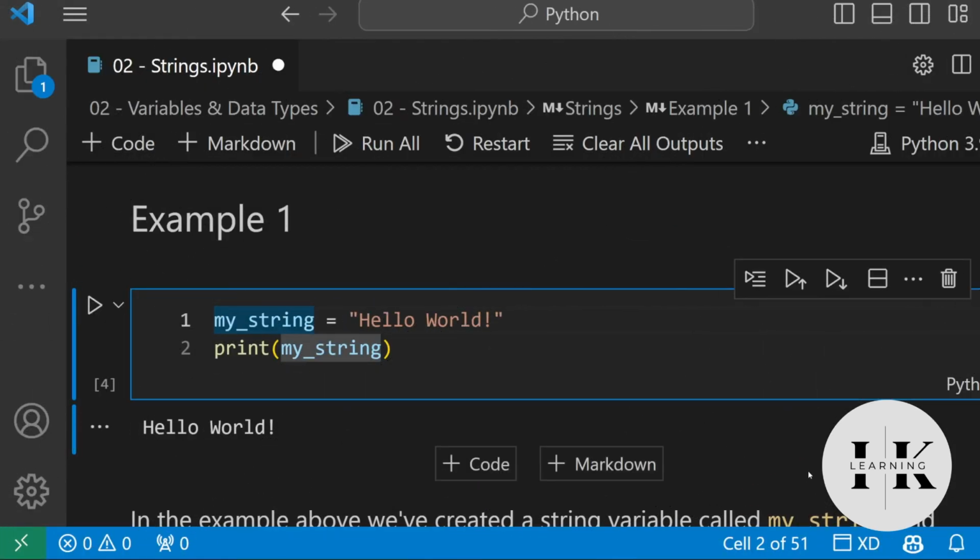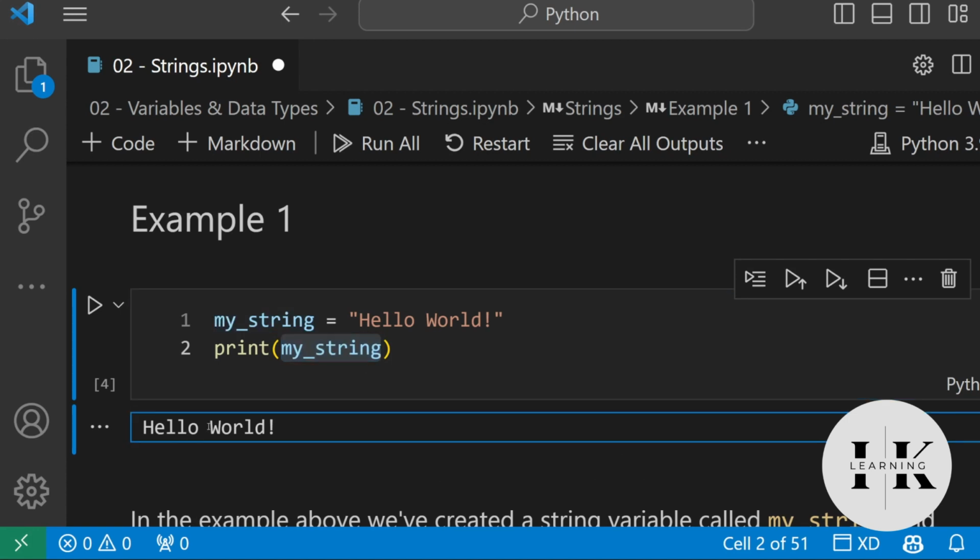Let's take a look at a quick example. We have a variable here called myString. Inside myString, we're storing the string hello world. The way that we're doing it is by using double quotes. We start with a double quote and we finish with a double quote. What this does is it tells the computer, this is where I'm starting, this is where I'm ending my string. Now, when I go ahead and print my string, I'm going to get hello world.